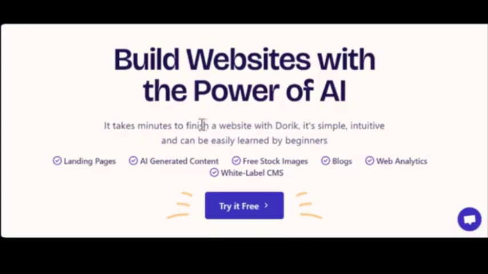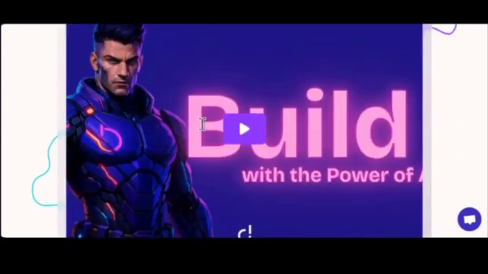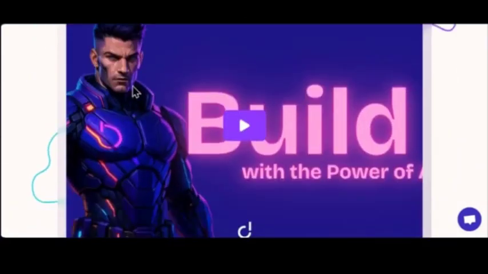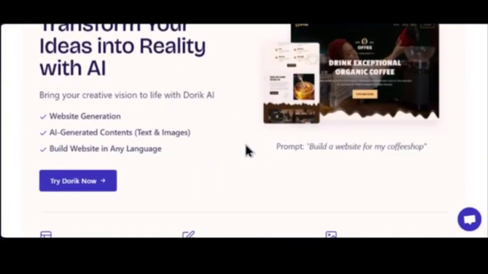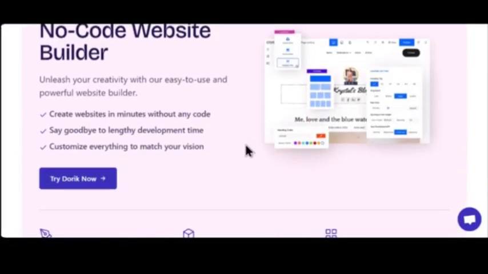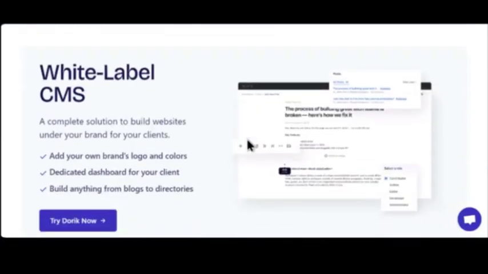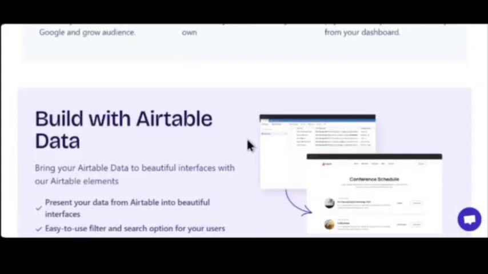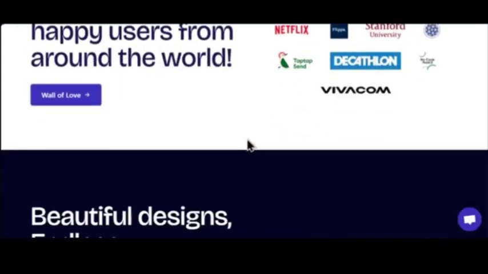When you look at customization, Beefree is strong for emails and marketing, while Dorik AI is better for full websites and blogs. And lastly, look at the integration. Beefree actually works with HubSpot and Mailchimp, while Dorik AI works with Zapier, Stripe, and Memberful.